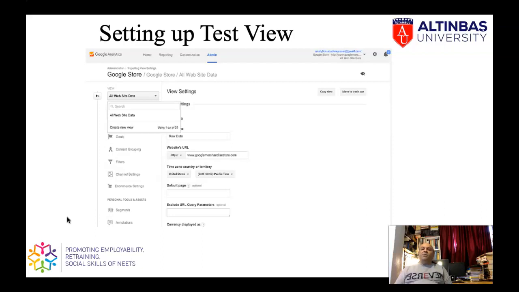Next, we will set up a test view to test our settings. If we configure something incorrectly, we may inadvertently lose data we want to collect. So it's best to test all of our configurations in this test view first. To set up a test view, at the top left, click the View selector pull-down menu. Then select Create New View. We will name this view Test View. Now click Create View.